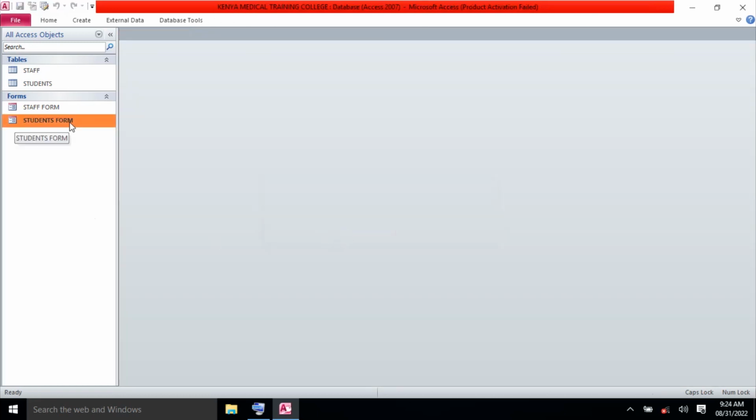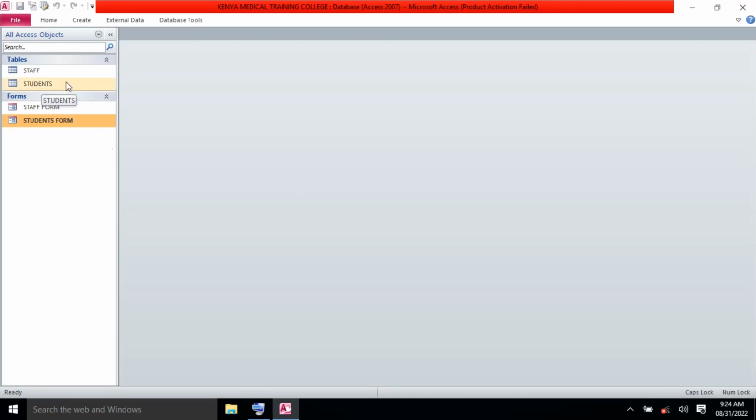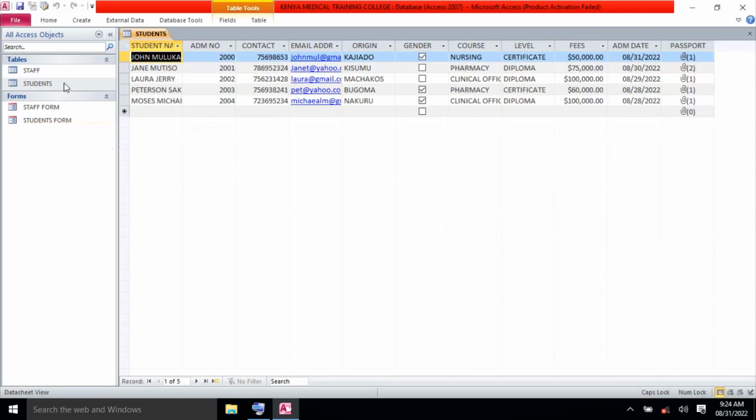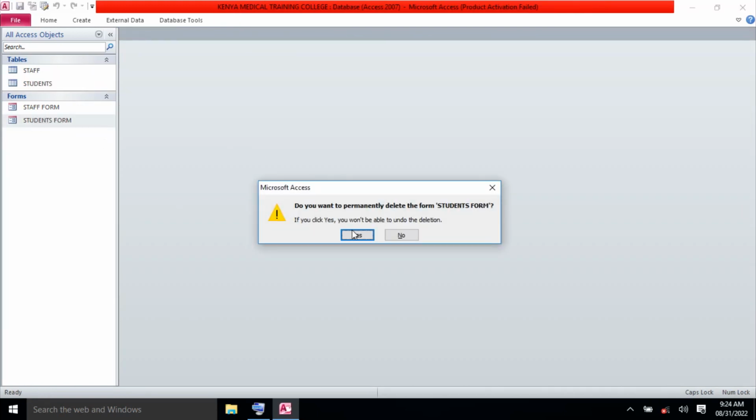Double click it. Alright, we seem to have deleted the one that held the information that we needed. So let's close. Let's open this table. Great. So let's create another form. Let's delete this form. Click the form, delete, click yes.